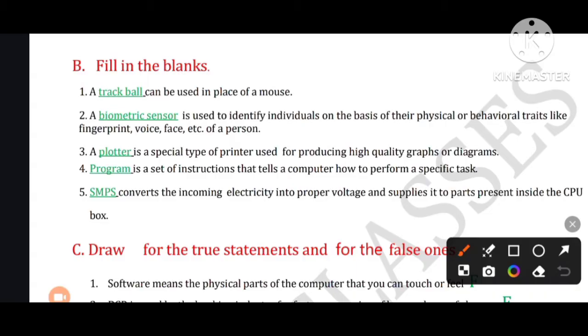Number 3, a dash is a special type of printer used for producing high quality graphs or diagrams. When we talk about high quality graphs or diagrams, we use a plotter to print. So plotter is used for high quality graphs or diagrams. Number 4, dash is a set of instructions that tells a computer how to perform a specific task. So here you can say a set of instructions is called a program. So our answer will be program.